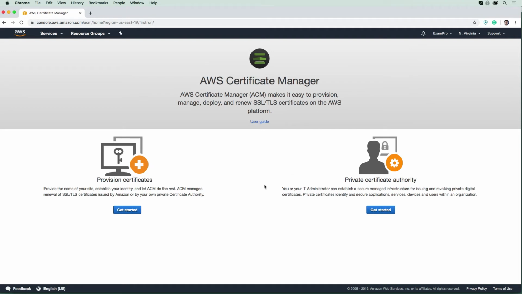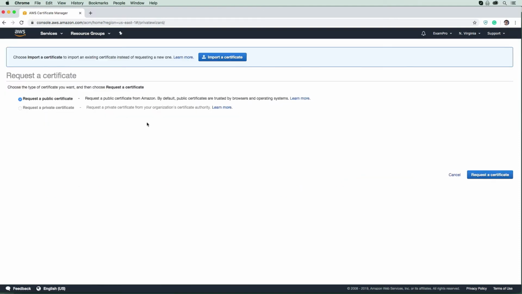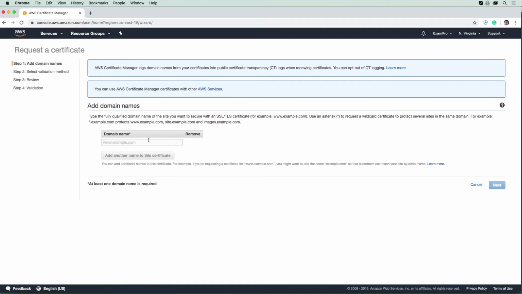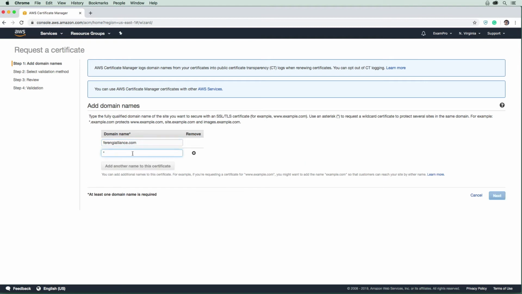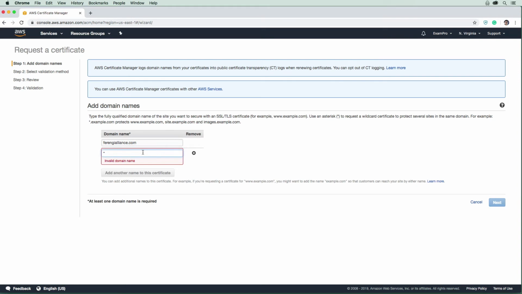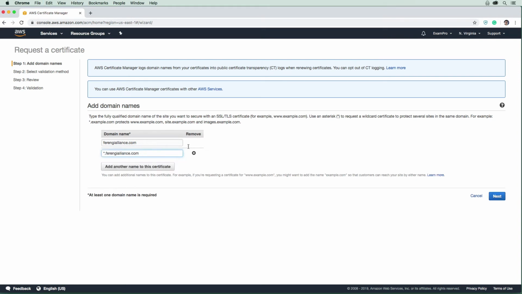You're only ever going to see the splash screen once for the first time you've ever created a certificate within a zone, so hopefully that's not too confusing there. But it does ask you again if you want public or private. You definitely want the public certificate, not the private, okay? So we're going to request a certificate, and we are going to put our domain name in. So just to cover all our bases here, I'm going to put in the naked domain, and I'm also going to put in a wildcard so all our subdomains are included here. This is going to catch all cases. And we'll just hit next here.